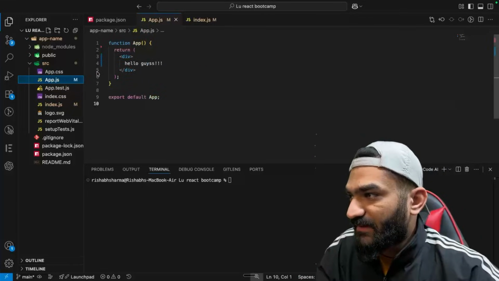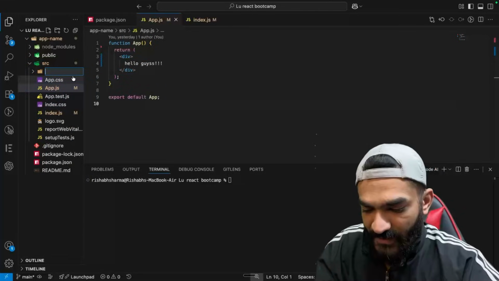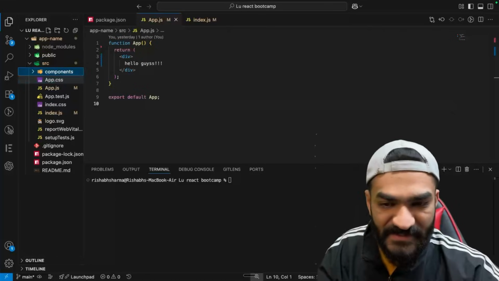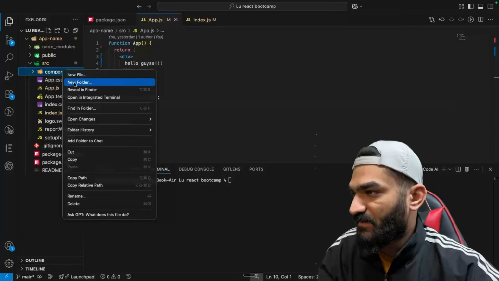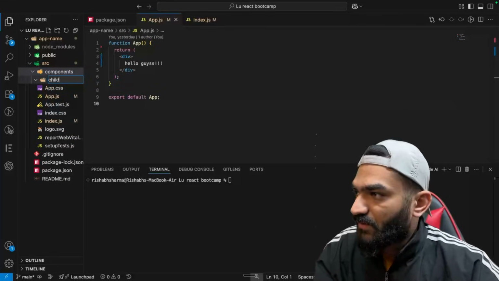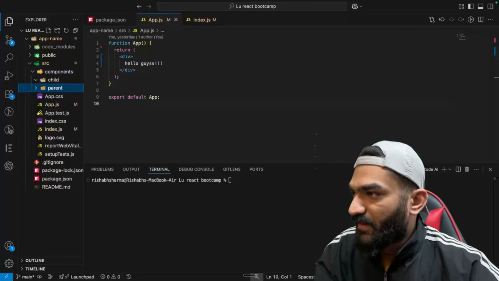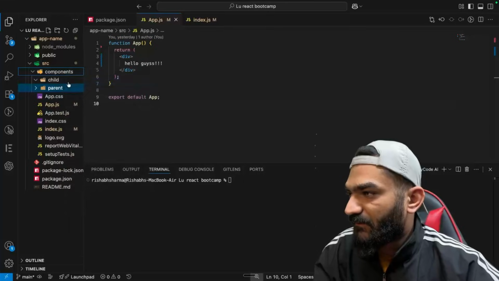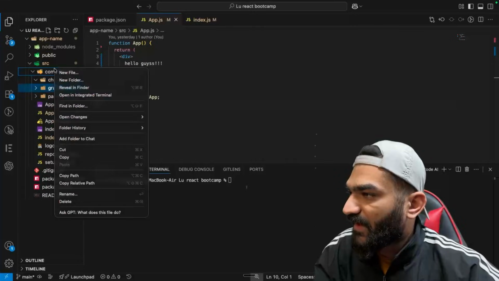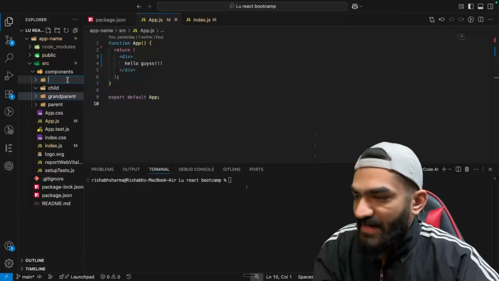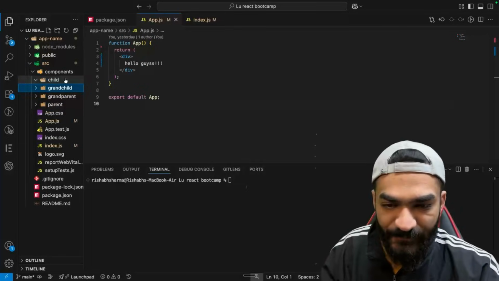But before that, let us create some other components as well. Okay, so I'll create a new folder, and components is the name for that folder, and let us create a new folder once again. So we have child component, new folder, we have parent component, and let's say we have grandparent component, and then we have let's say grandchild component. So we have these four folders.